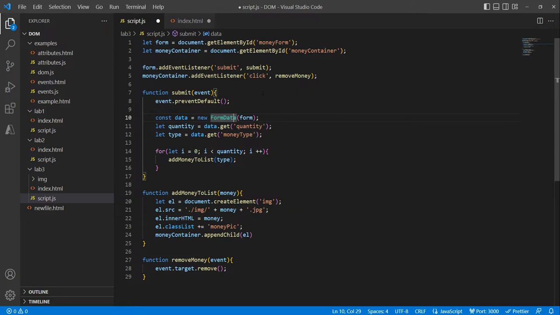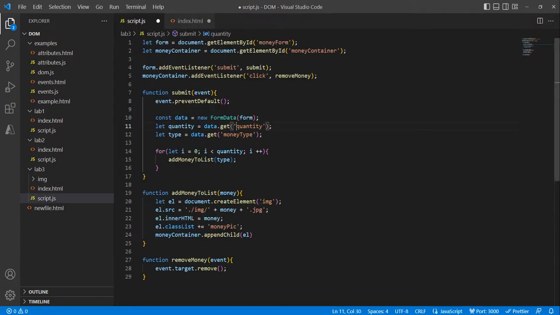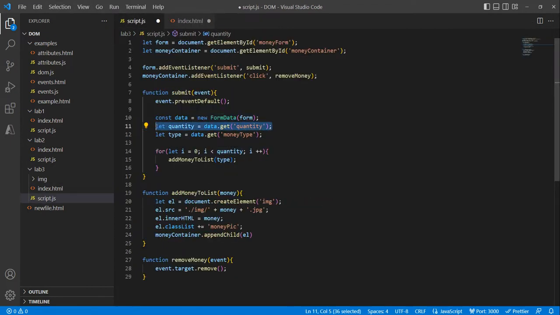So first off, I'm going to take my form and put it into form data. So new FormData(form). Right now I'm going to get my values. Let quantity equal data.get(quantity). What that means is go inside the form, find me an element with the name of quantity, and give me what the person typed into that form. That's what that means. This name here had to match this name here. Right, cool. Whatever they typed, I got it.